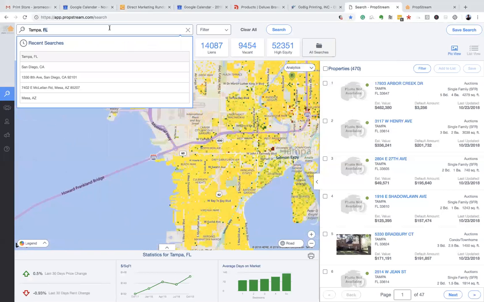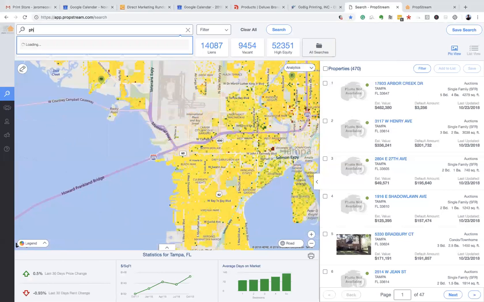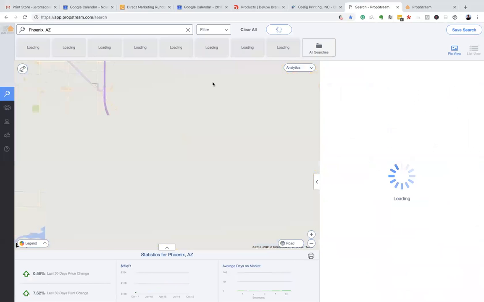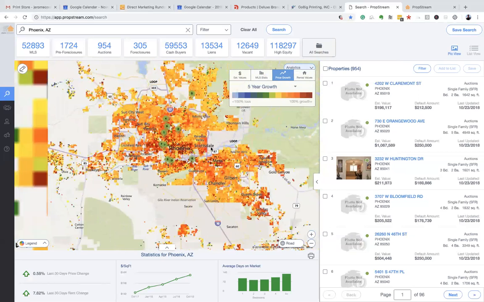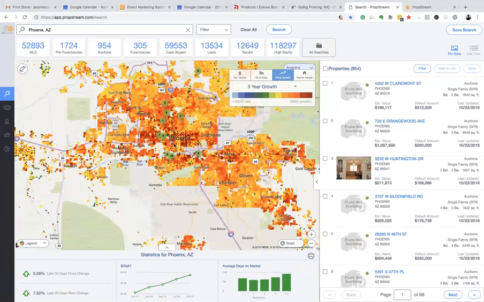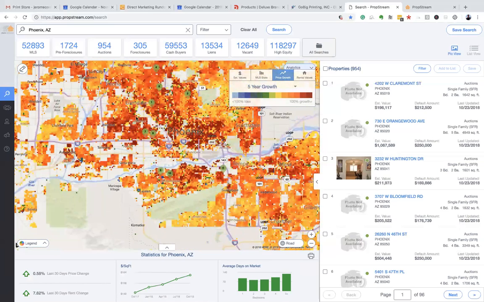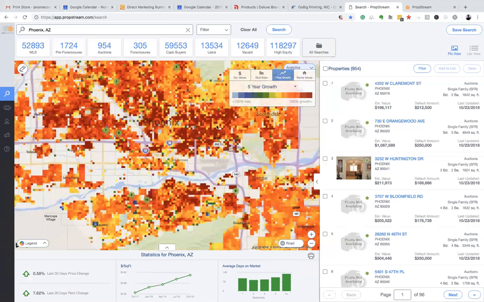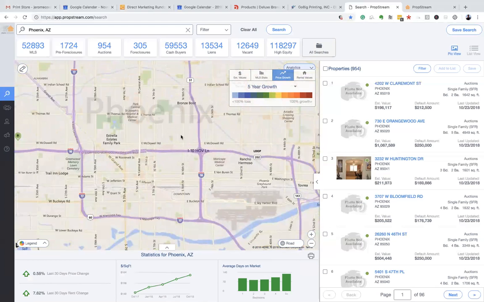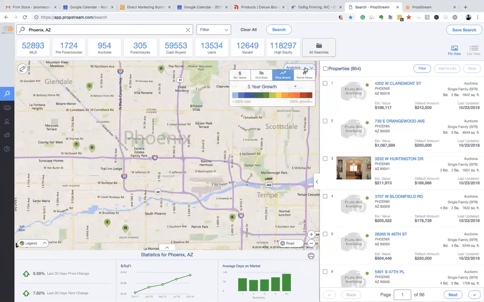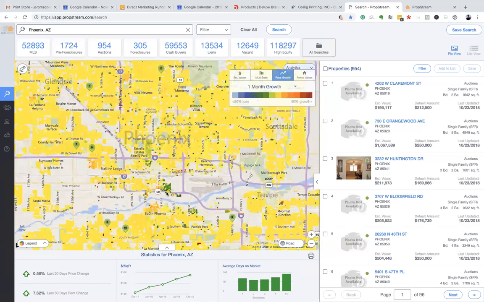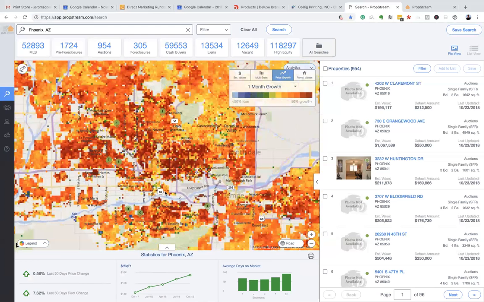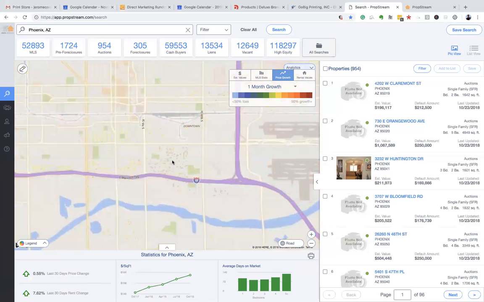So if I was going back to, let's say, Phoenix, I'd look at this. And then let's say I want to see the price growth over the last 5 years. Okay. Phoenix has been hot. There's a little pocket right here over the last 5 years. If you bought in this area, it's been hot. If you bought in, let's see, this area in the last 5 years, your equity has likely gone up. Now let's see what it looks like in the last month. It's cooled down a lot.